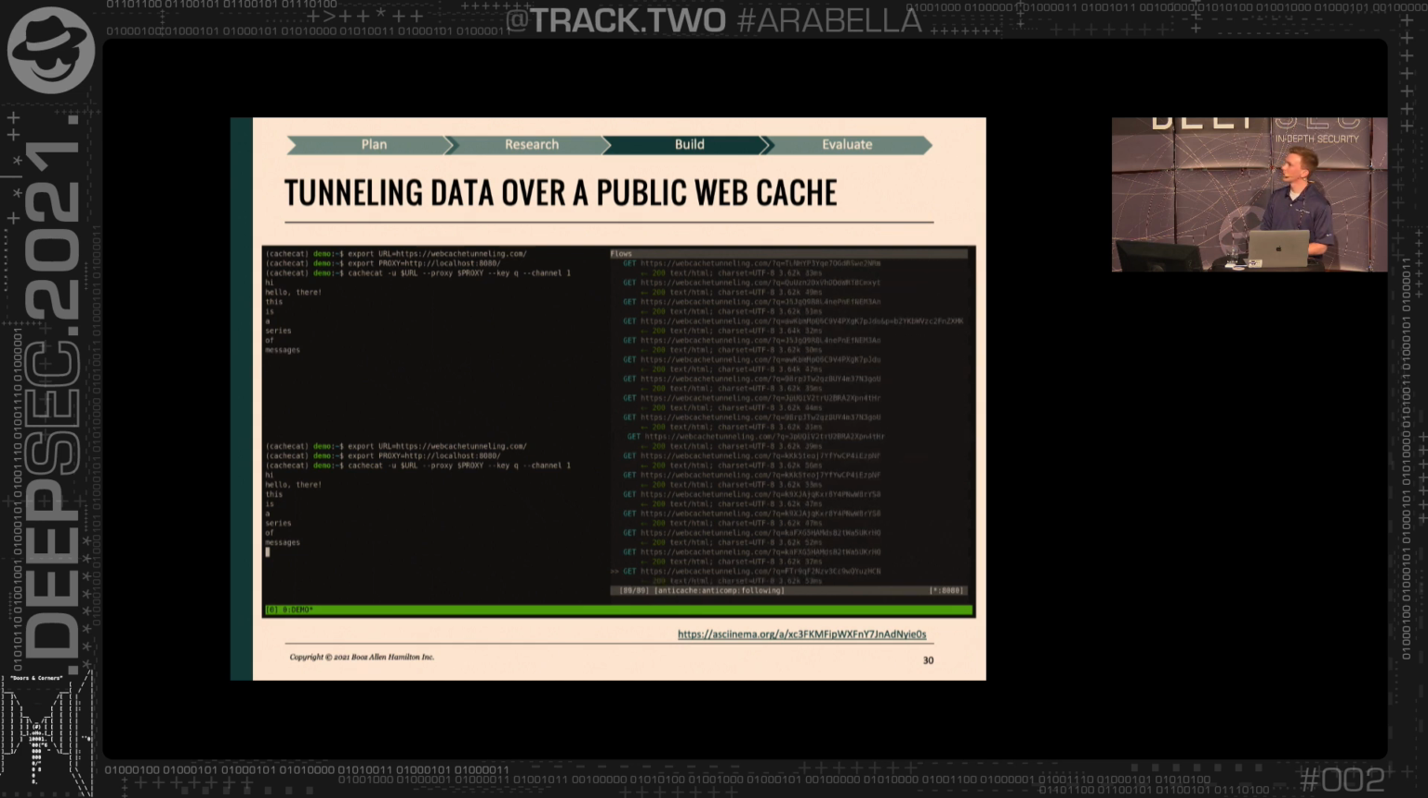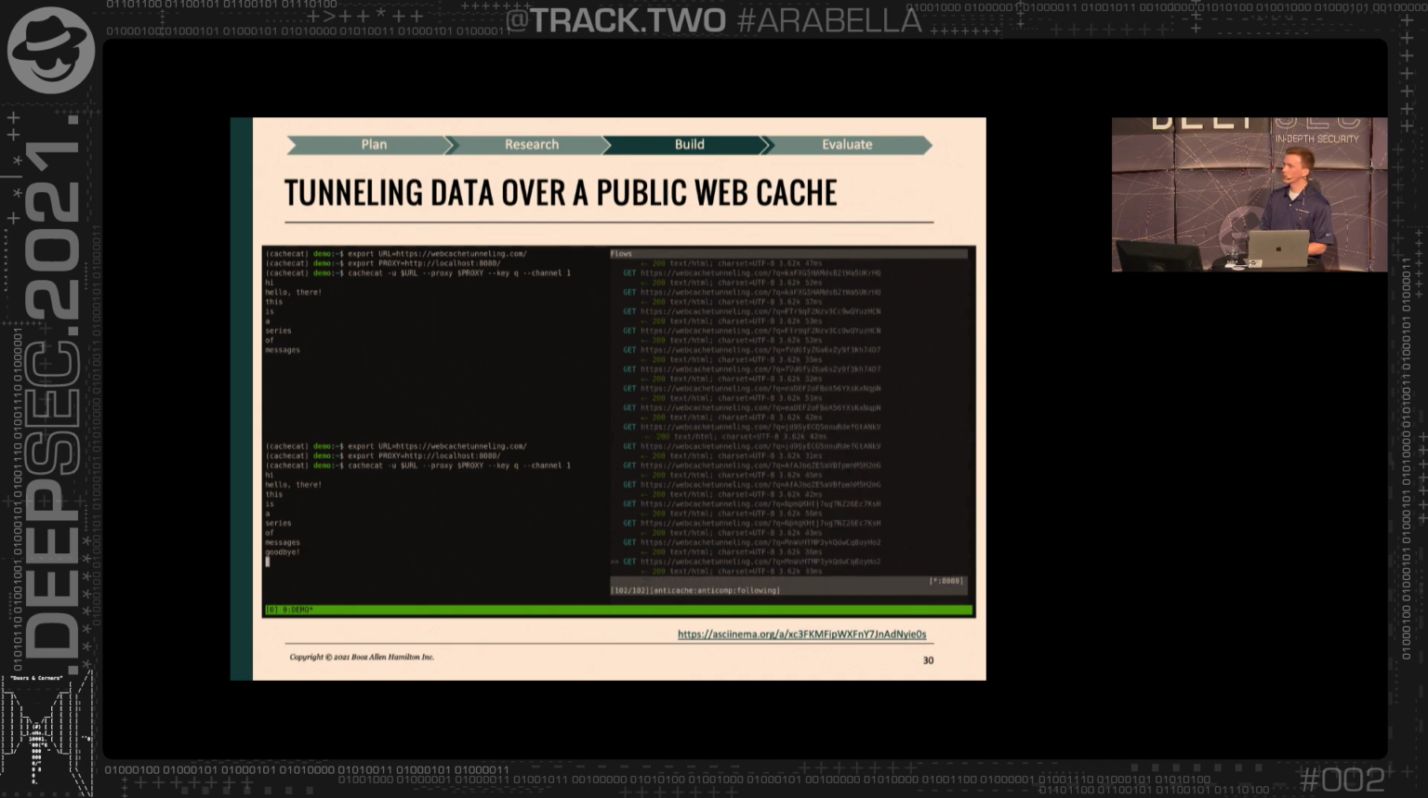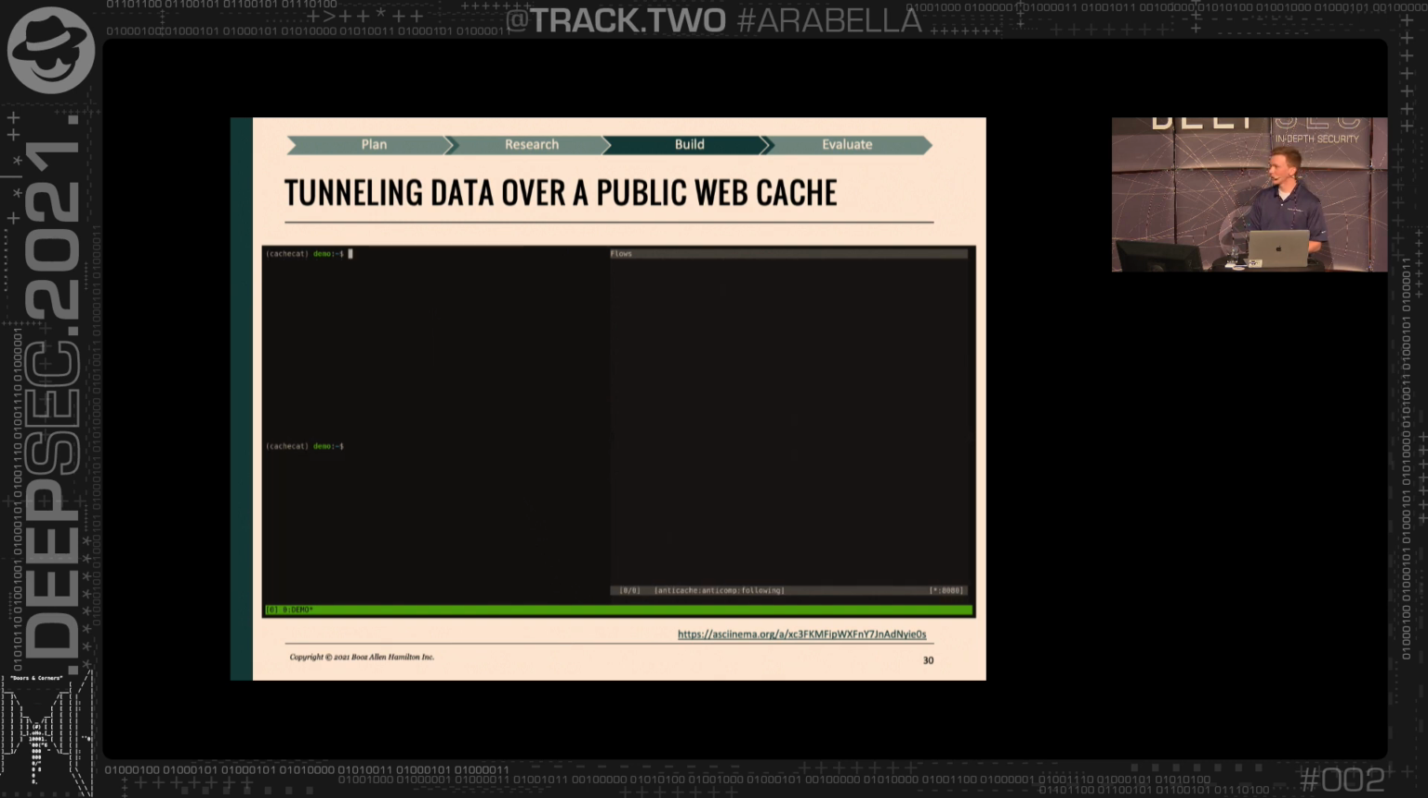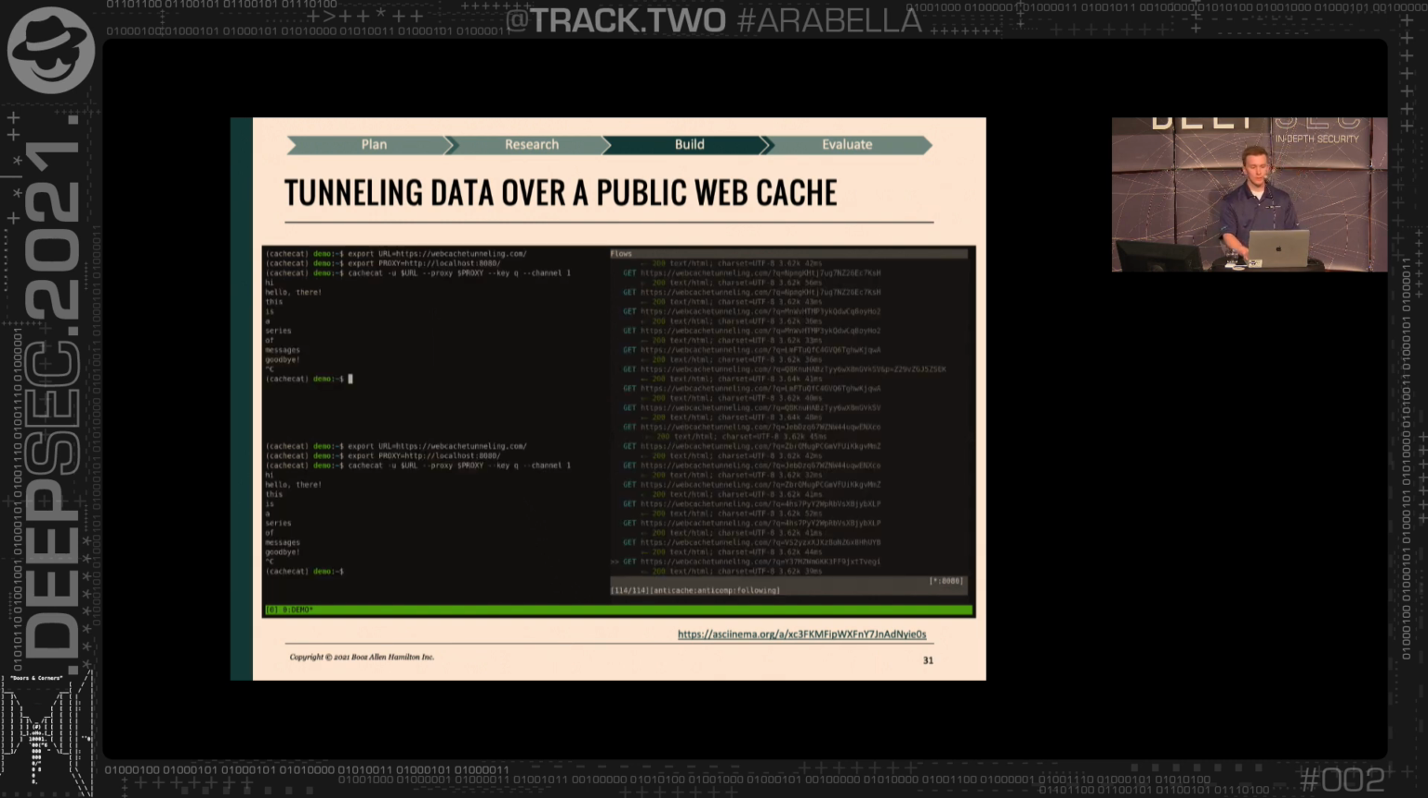So this is the first time we're effectively tunneling directly over a public web cache. Note that neither party actually owns this web cache. This is merely a website that is likely an extremely popular website that happens to have a certain cache configuration that allows it to temporarily store data for our use.